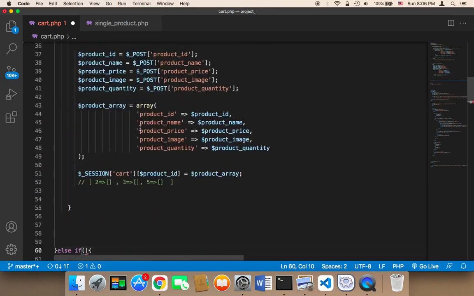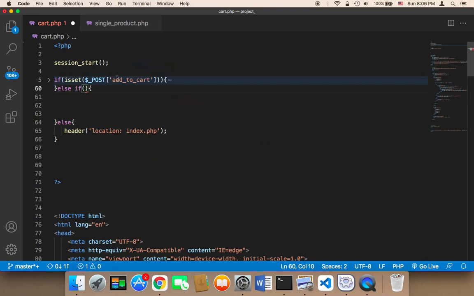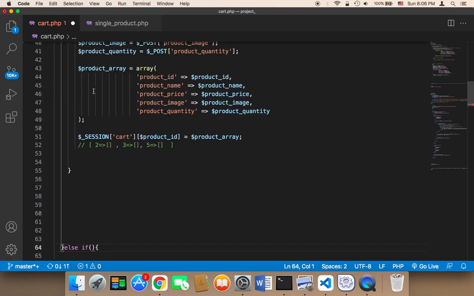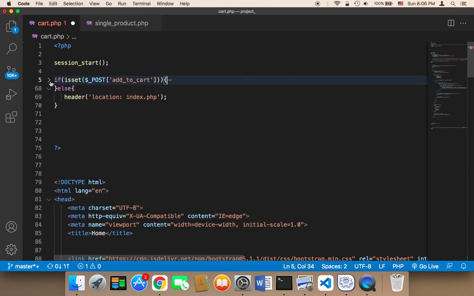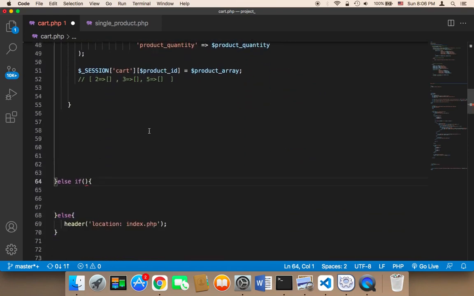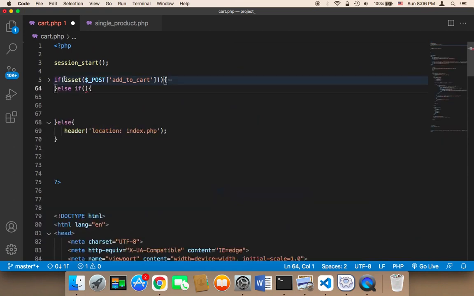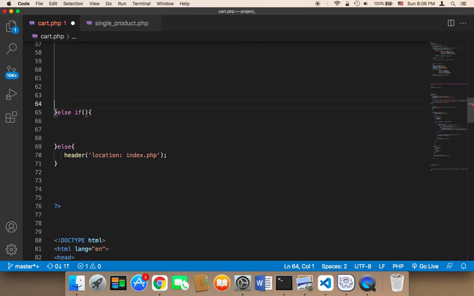So the first condition is if we are trying to add something to the cart, but in this condition, if we are trying to remove something from the cart. Let me close this to show you the complete code. The first condition is to add something to the cart. The second condition, which is this else if, is to remove product from cart.